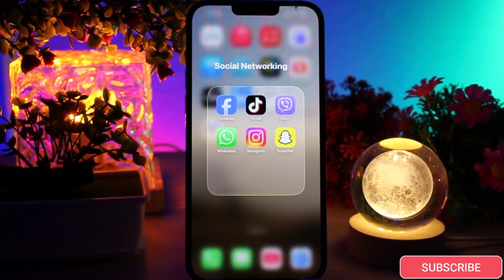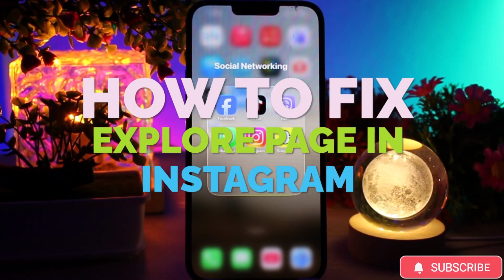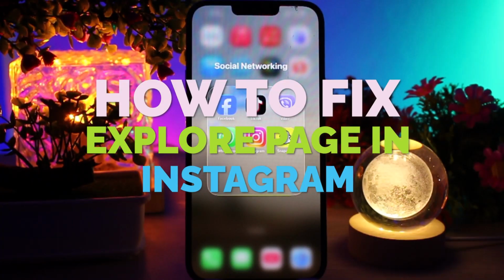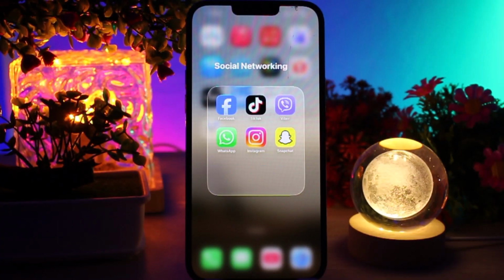In today's video, I'm going to show you how to fix your Instagram Explorer page. Is your Instagram Explorer page showing random or unwanted posts? Here's how to reset and fix your Explorer page in just a few steps.